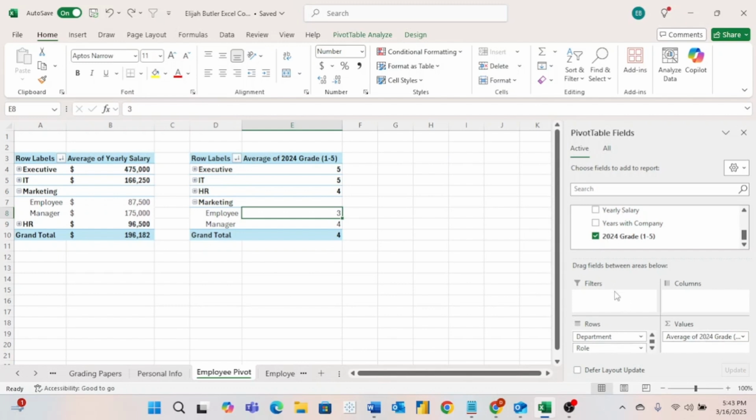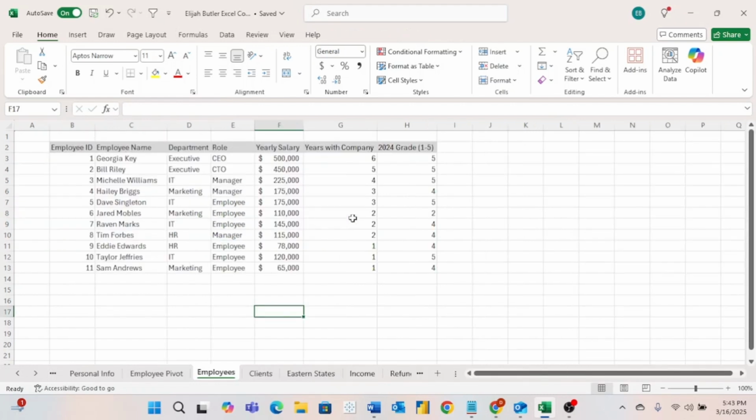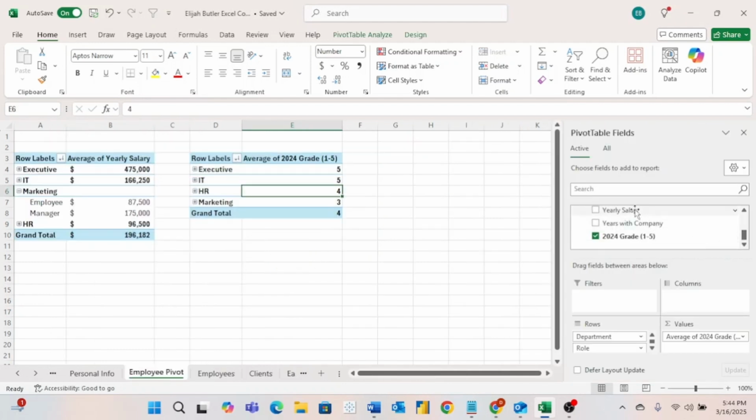And with that said, let me show you one last example of how you might use a filter. Coming back to our data, let's say that we want to look at the grades again, but this time we want to filter and only look at people that are over $150,000 in salary, because if they're making $150,000, we expect a lot more of them than we do of the lower paid employees. All we have to do over here is pull yearly salary into the filters, and now we can see there is a new box that popped up right here.